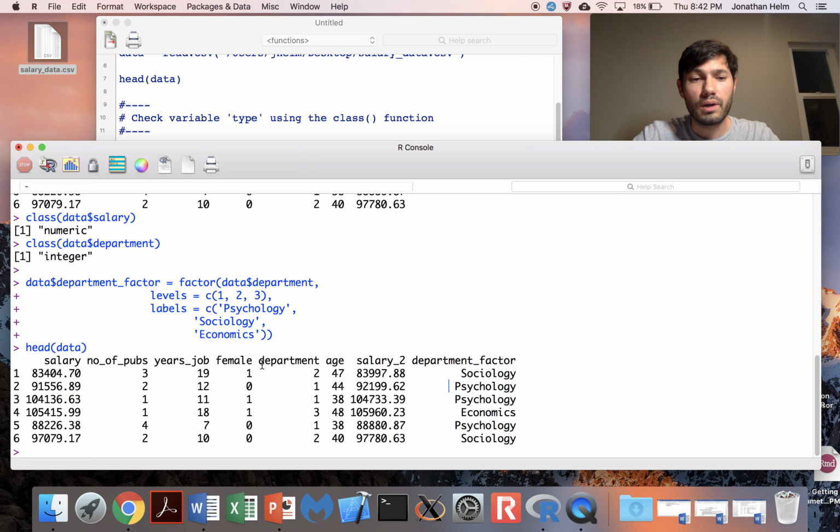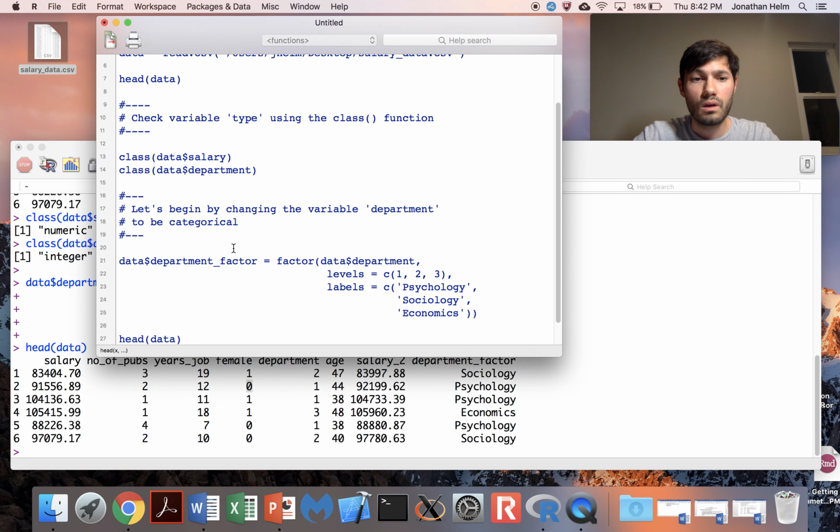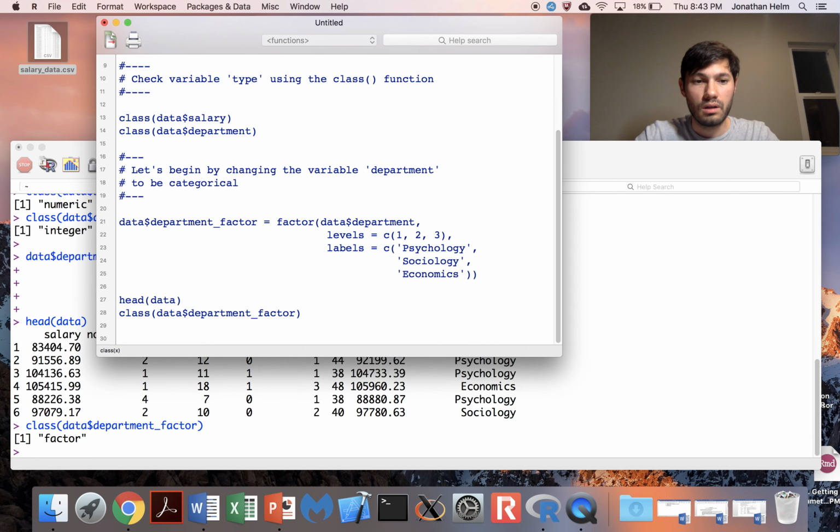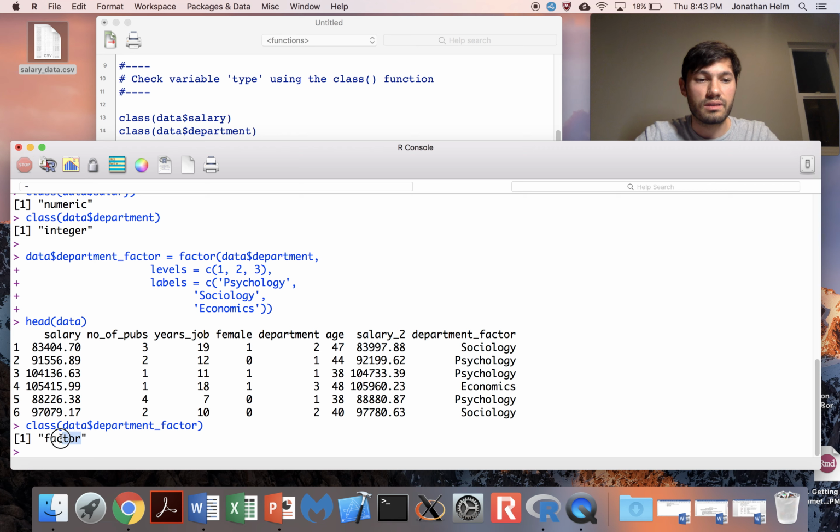So in a similar way, we could have done this for the variable female. If we wanted to create a new variable, we could call it something like sex or biological sex, and we could have the values 1 equal female and 0 equal male. And just to finish up, now I'll take a look at the class. So I'll say class of data $department factor. And when I run that, we can see that R knows that this is now a factor, which means that R knows that this variable is a categorical variable. And so we can use that in our analysis of variance.